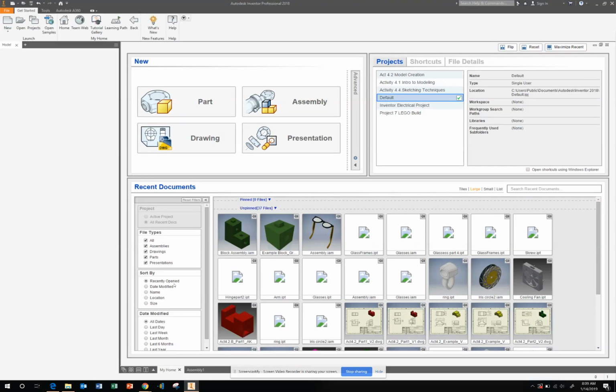All right, class, so we're going to be doing a simple assembly using the example blocks that we 3D modeled. If you need any help with 3D modeling the block, I did post my own example block that you can download and use to create an assembly.